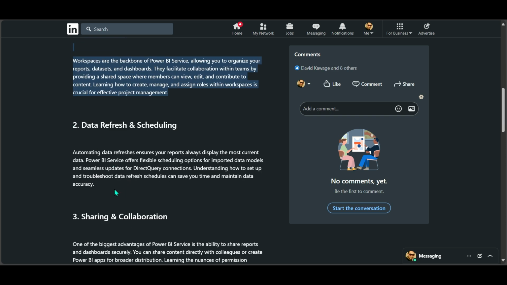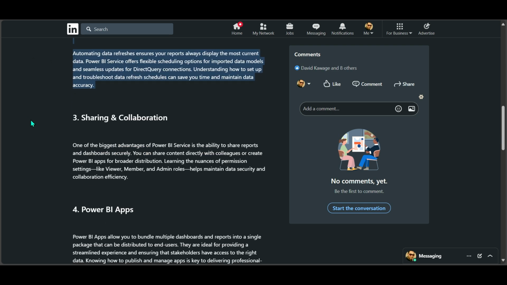Number 2. Data refresh and scheduling. Automating data refreshes ensures your reports always display the most current data. Power BI service offers flexible scheduling options for imported data models and seamless updates for direct query connections. Learning how to set up and troubleshoot data refresh schedules can save you a ton of time and help maintain data accuracy.